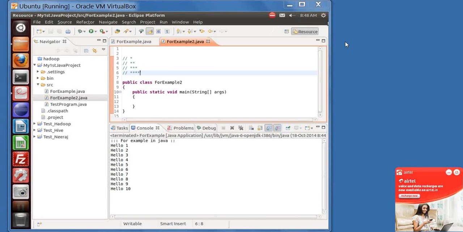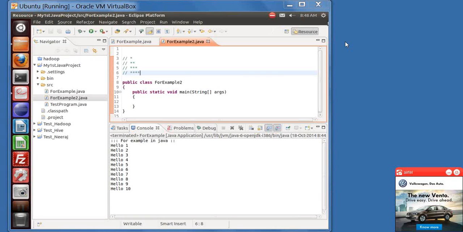Okay, so now we have a requirement. I want to display a pattern of stars like this, and I want to use a for loop for that. So now, the program which we have written earlier, we were talking about how we have to design this type of pattern using a for loop. So what I will do now is write a for loop inside this main class.